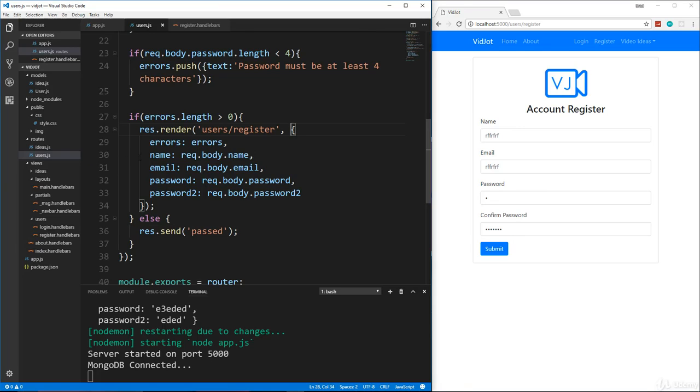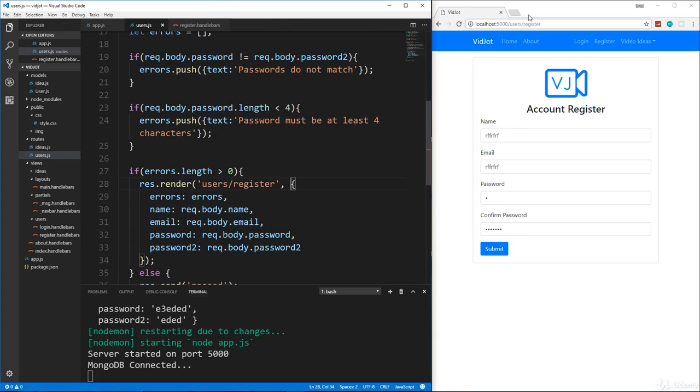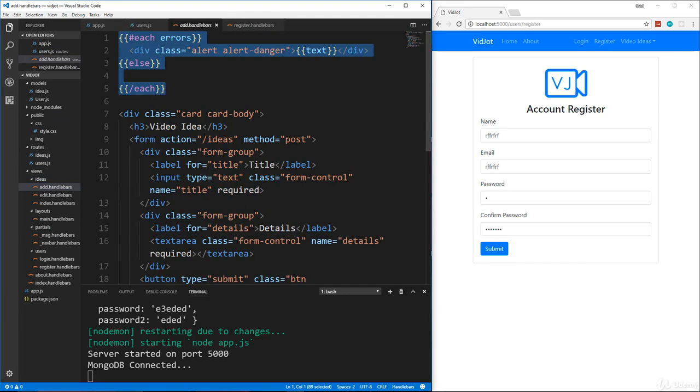So what we need to do is loop through these errors somewhere. Now, when we did this with the add form, so if we go to our ideas, add.handlebars, we did it up here, right? So we need to do the same thing, but instead of putting this in every single template that we want to use it in, let's put it in a partial, and then let's insert it into the main layout.